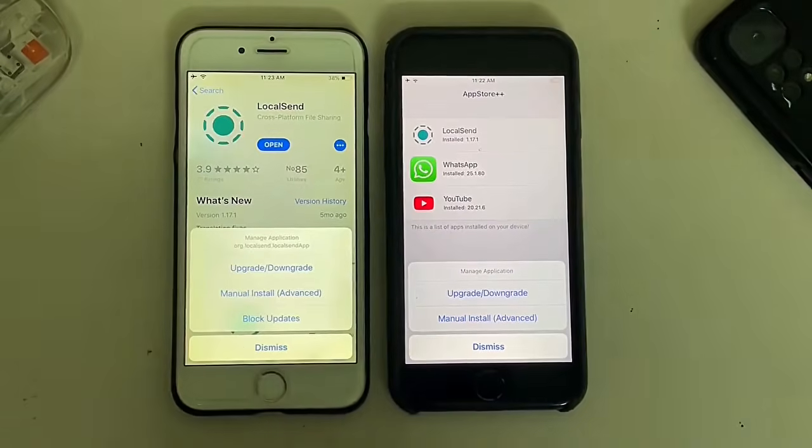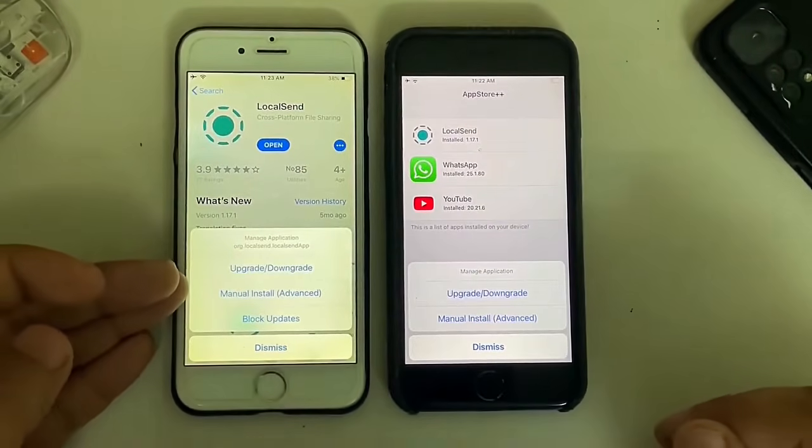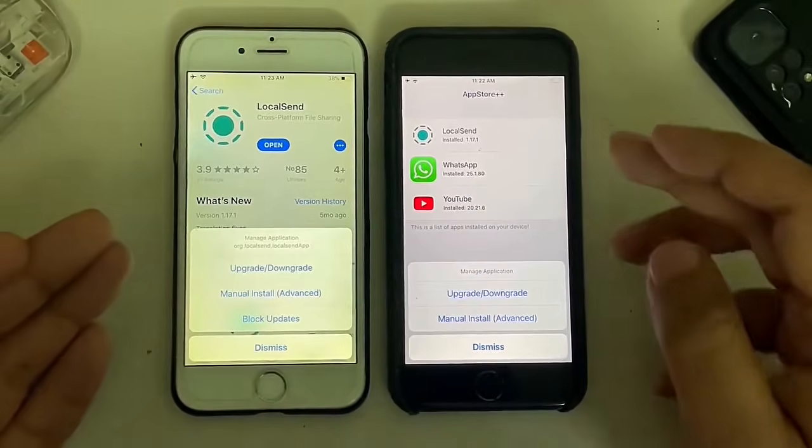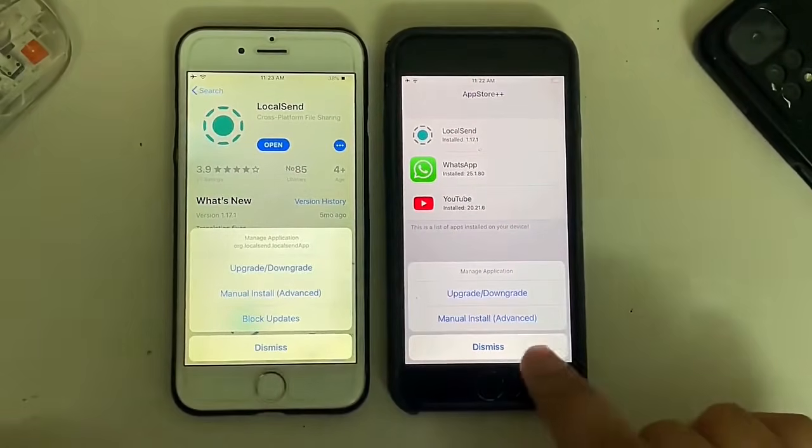Now, for this solution to work, we will have to use the manual install method for both iOS 12 and iOS 15. If you hit it under upgrade/downgrade, you will see manual install.